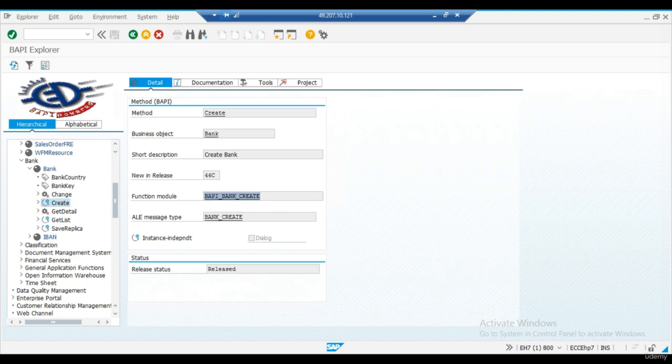So here we will call this BAPI function module to perform the create bank task.